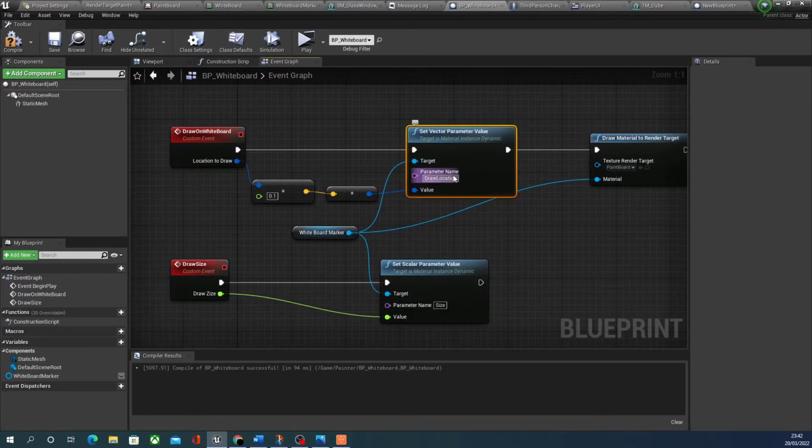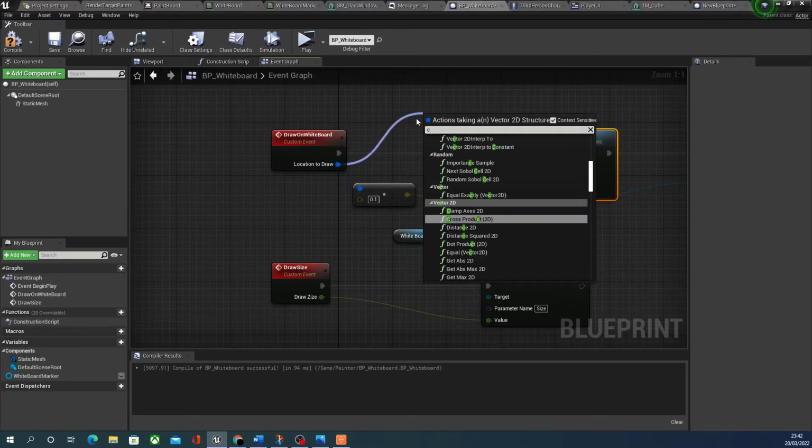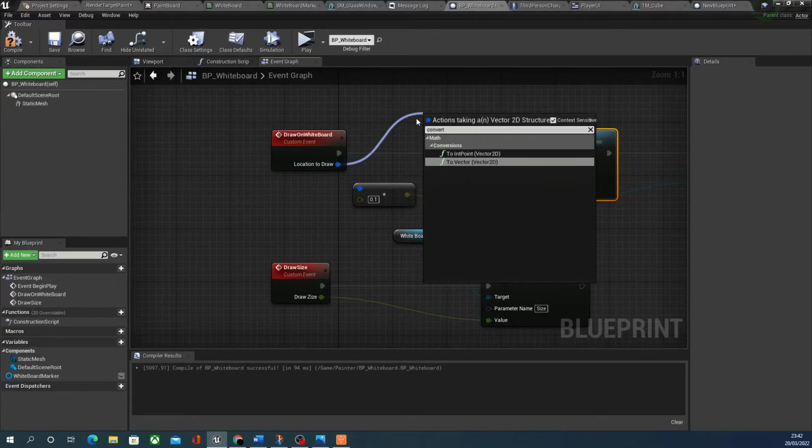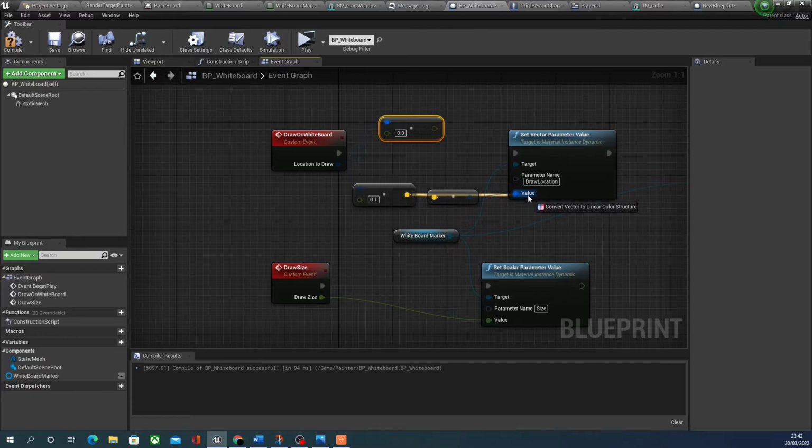So we're getting that parameter, and from here we are converting the vector 2D to a vector. If you do convert to vector 2D, you should get this node, and then in the float you just want to make it like 0.01 or 0.1 even, and then just drag it into this value here and it will convert it for you.